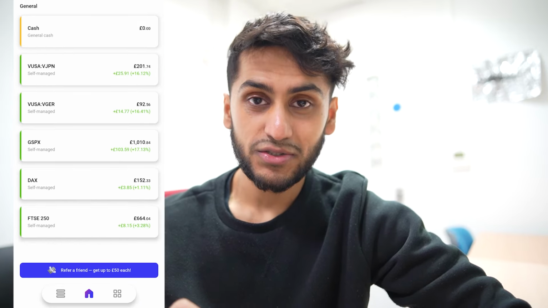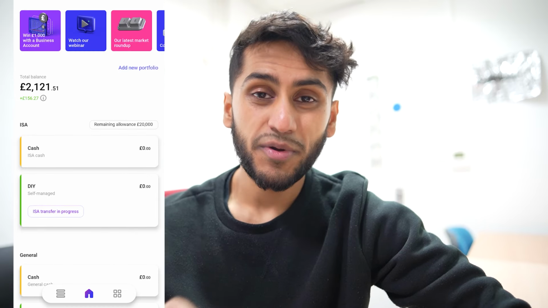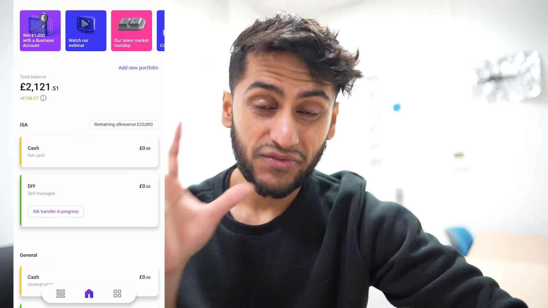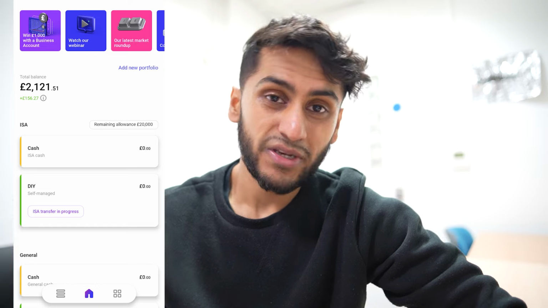So what you first want to do is to open an ISA. And as you can see from here, I've already opened my ISA and I've actually already done the transfer process, but I'm going to go through it again as if I was going to do it again, just because I already know all the steps.